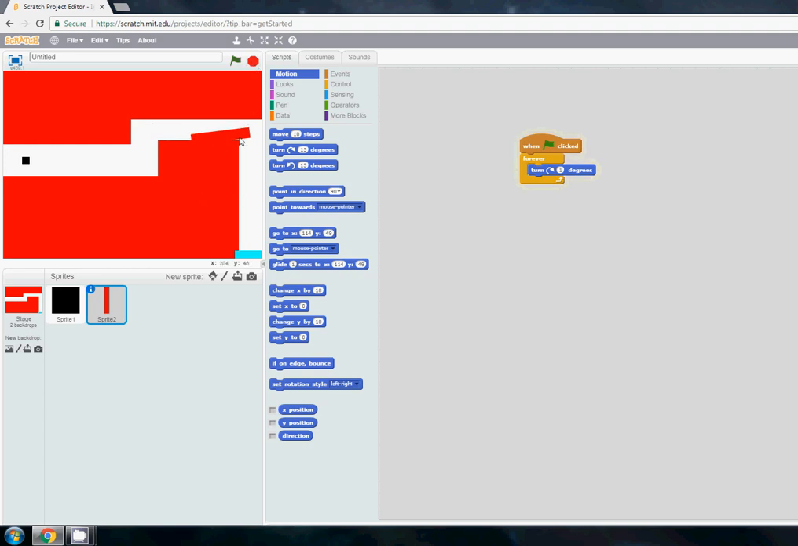But I don't want my sprite to appear on the first level. Okay, this is the easy level. I want it to be on the second level.